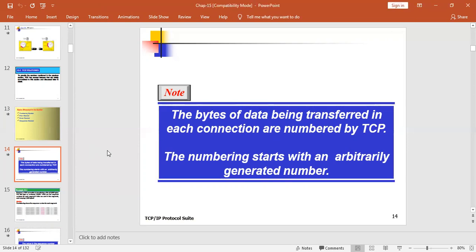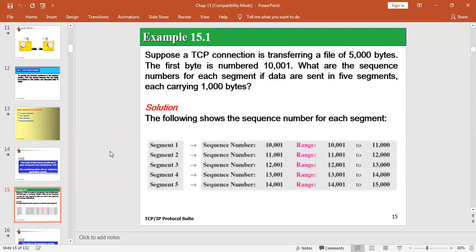Whenever TCP is going to receive data, it's first of all going to store it in its buffer, and then it will mark the data bytes with a specific numbering. For the numbering, it doesn't have any rule. It always starts with an arbitrarily generated number, but the number will always lie between 0 and 2 raised to the power 32 minus 1. So it will always be in this range. Keep this in mind.